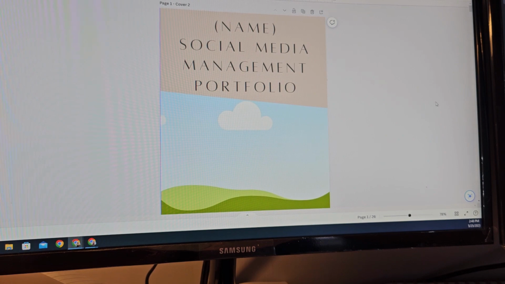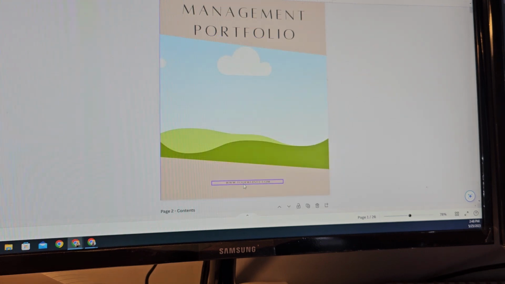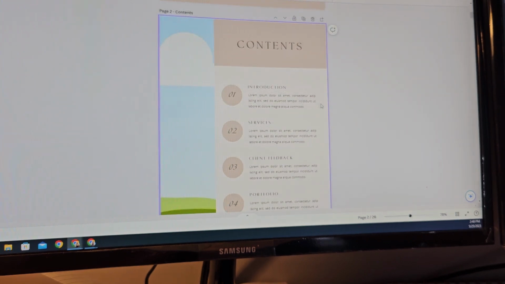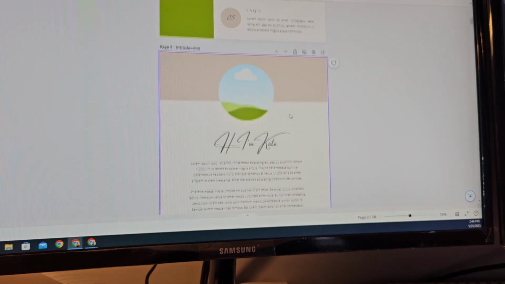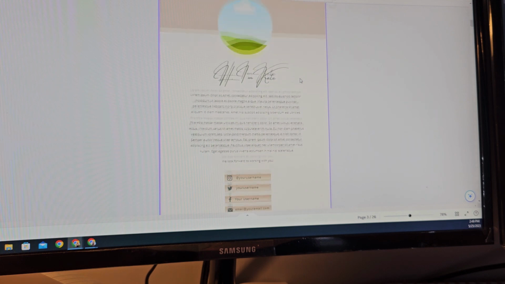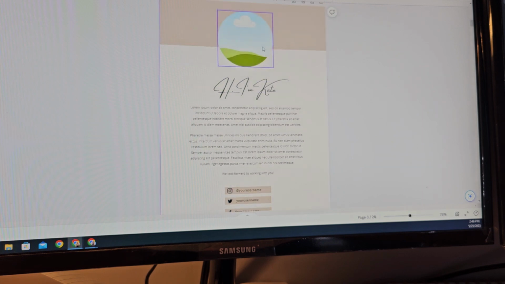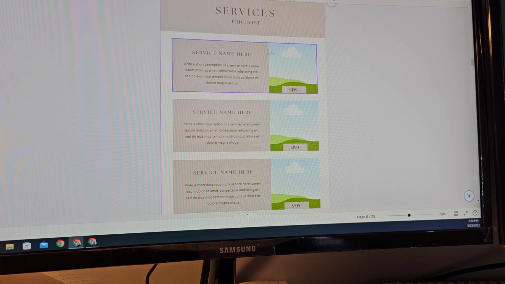This is a portfolio template that I have created in Canva. It starts with obviously your name and the social media management portfolio. This is where I would include a very professional picture of yourself and a website if you have one. Moving on, I like to include a table of contents just so my prospective clients have an idea of what to expect and where to find the information that they're looking for. This is going to be a self-introduction section. Tell them a little bit about yourself, make it a little personal, include your social media handles and a different professional photo of yourself.